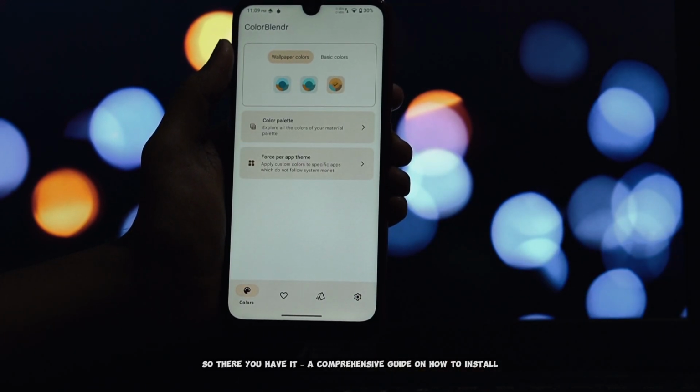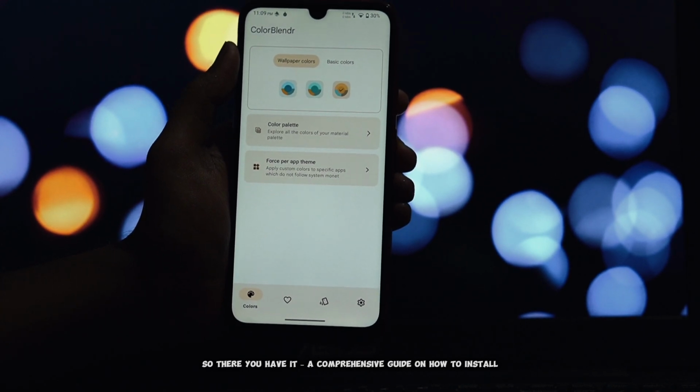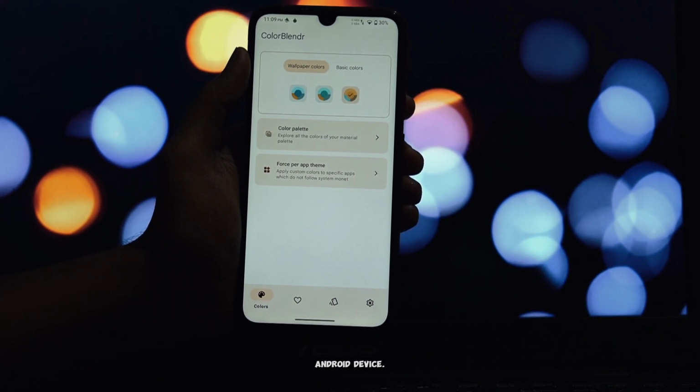So there you have it, a comprehensive guide on how to install the ColorBlendr app on your rooted Android device.